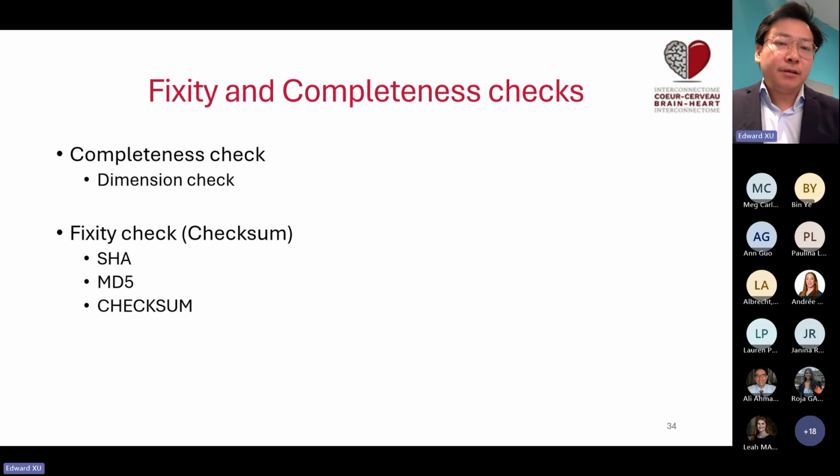So the completeness check basically checks how complete your data is based on the structure, for example. One example would be the dimension check. Let's say for tabular data, it's going to check how many rows there are and how many columns there are, just to make sure that the data is the same as the original data.